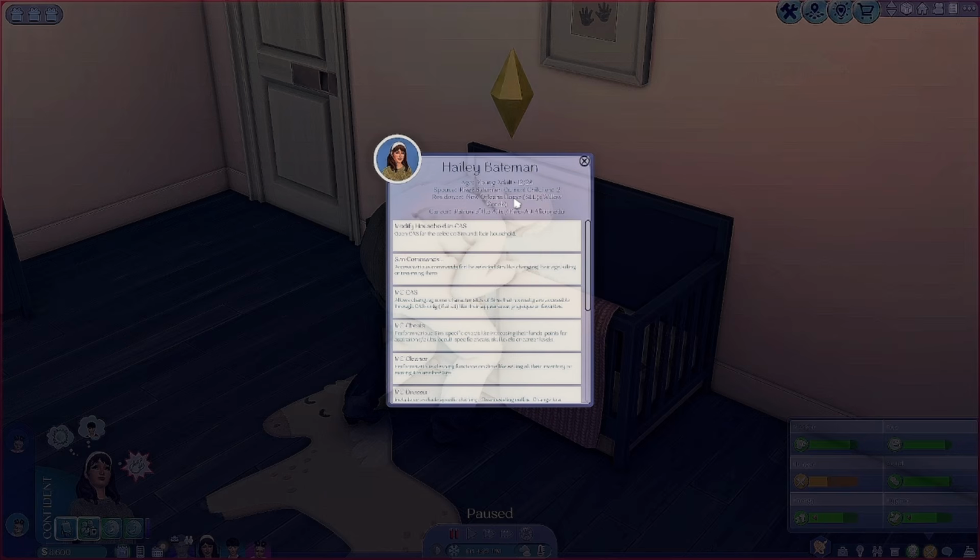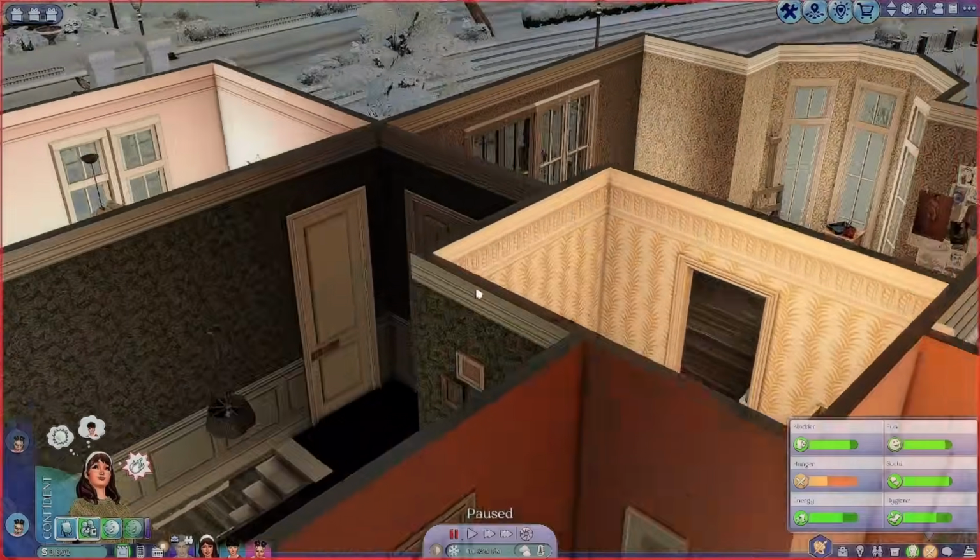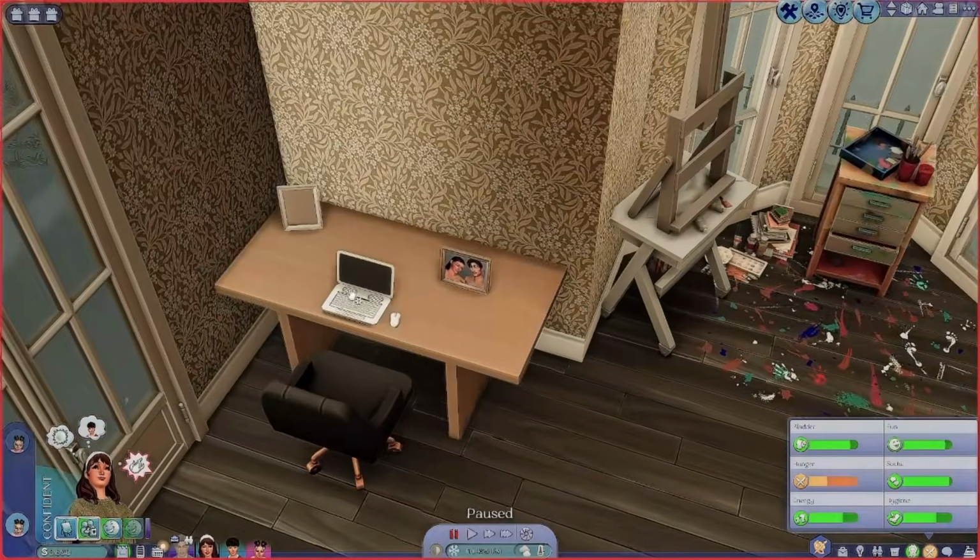You can edit anything you want. You can change their age, you can delete them, you can move them, you can copy and paste their outfits. You can really do whatever you want, but I am going to show you how to change your lifespan on MC Command Center.